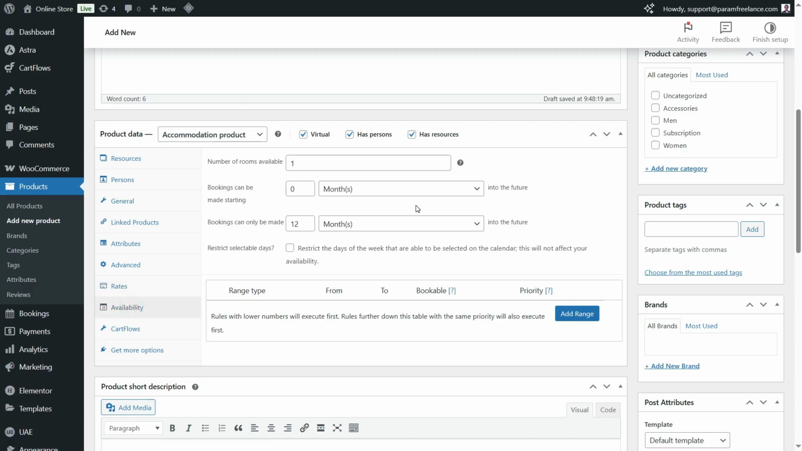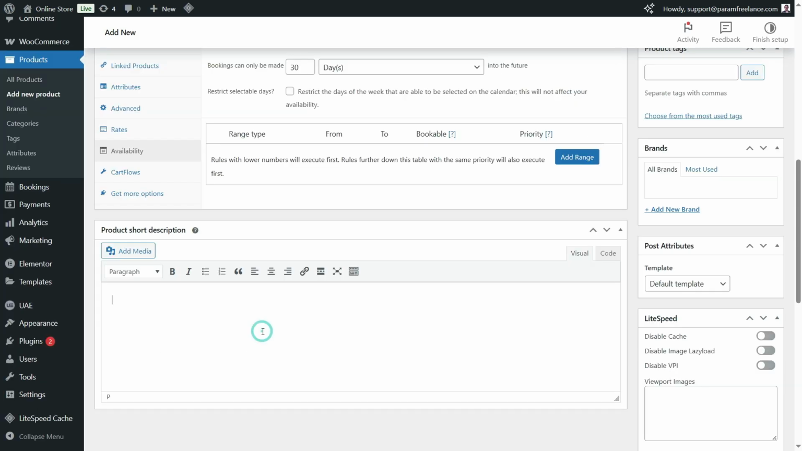Right here, you can change the availability, number of rooms available. Booking can be made starting 0 months or 0 days, and booking can be made 30 days in future. So the availability will be for the next 30 days in future. Then we have restrict selectable days. If you want to restrict it, you can restrict the selectable days. And here you can again add a range for the availability. And here you can add product short description. I'm going to add some dummy information here.